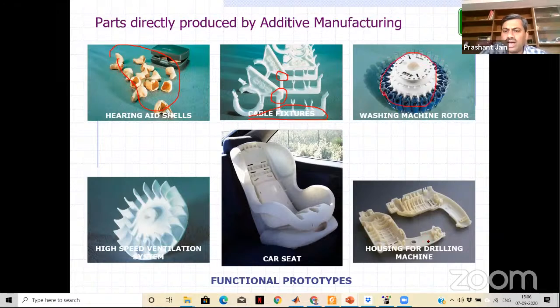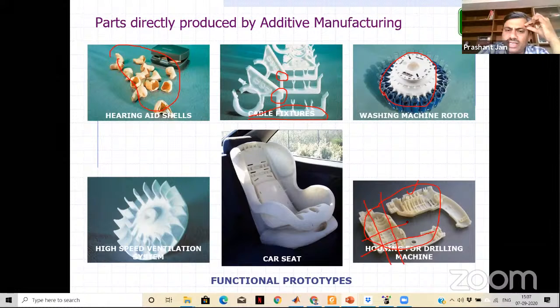Here you see the housing for the drilling machine, and in the very first figure I also showed the same drawing, right? Look at this, how many drawings are required for this cross-sectional view to be supplied to your manufacturing section to develop its die for injection molding.